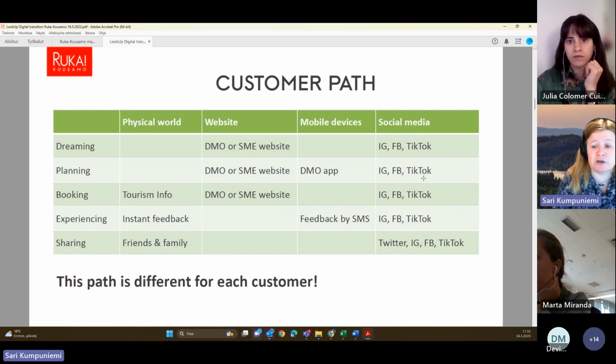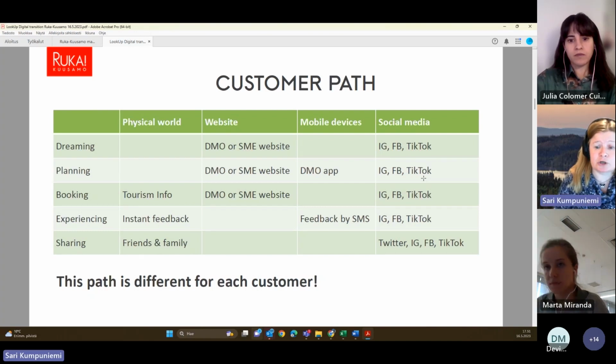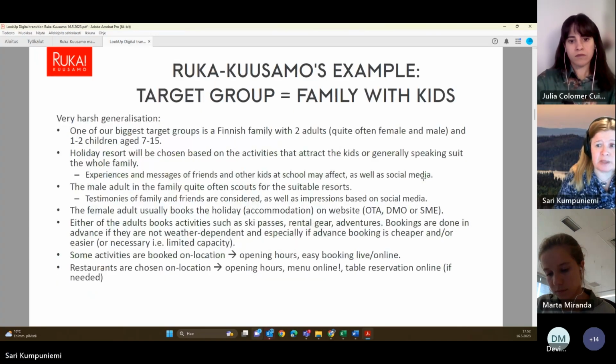We try to figure this out by thinking about our own behavior, but also by using data. And that's another issue that I will be talking about later on. But here's just a basic model how to figure things out. And this changes based on each customer's needs. So this is something that all your small businesses could use to plan their actions.